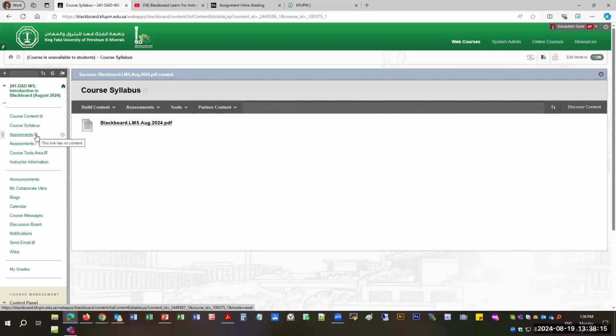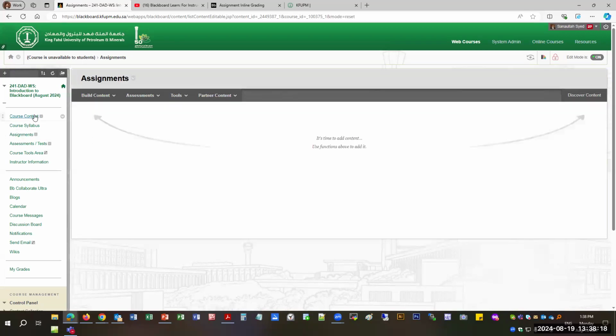And assignments is empty, which means this link is empty, and so on. By the way, all links over here are customizable, either by moving them up and down or by renaming them. So if it's course syllabus, I can just rename it, say, introduction, for example. So these are customizable. And I can move introduction to the top, so this is the first thing that they can see. I can also customize it in other ways.